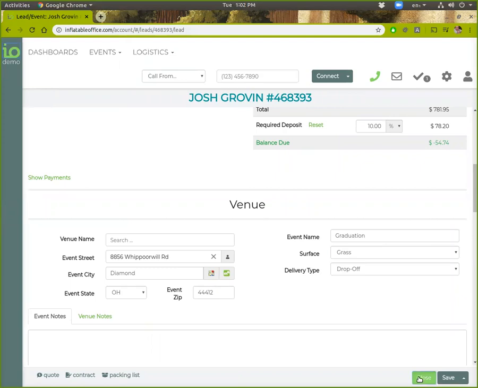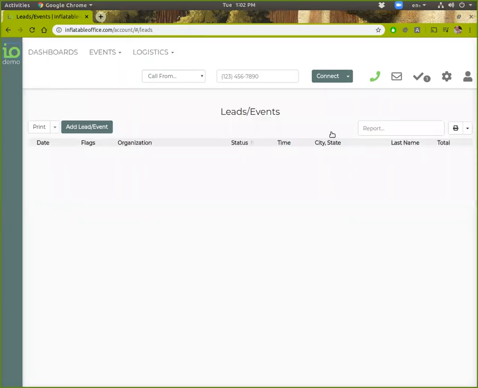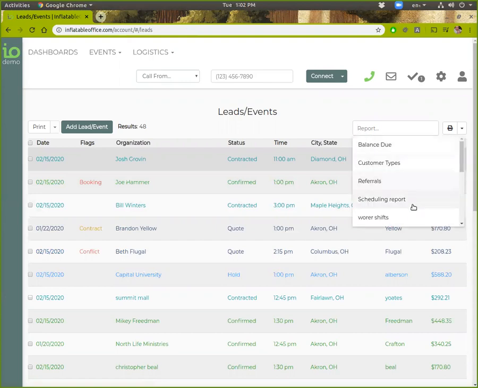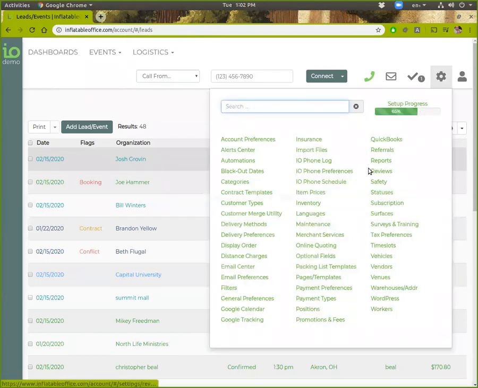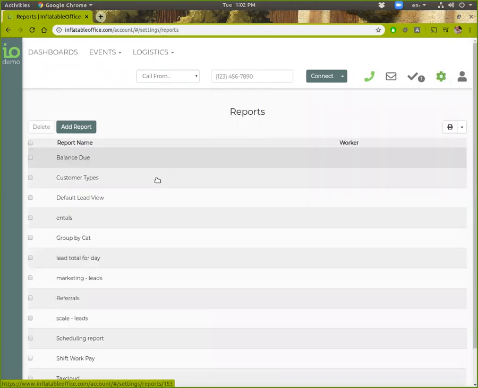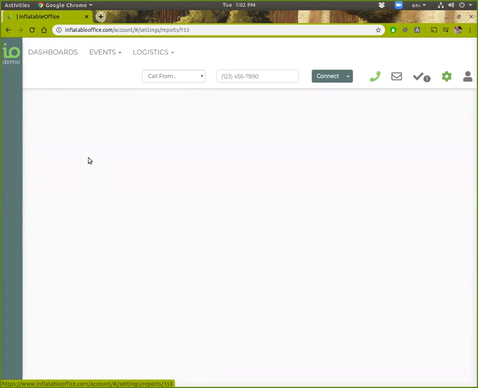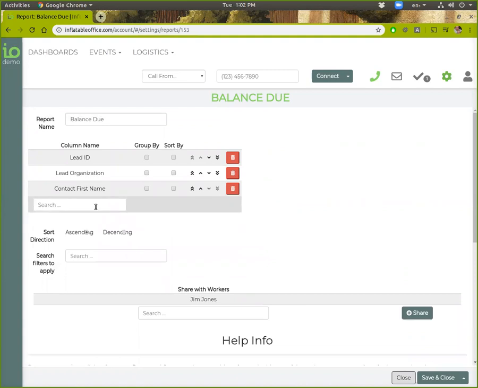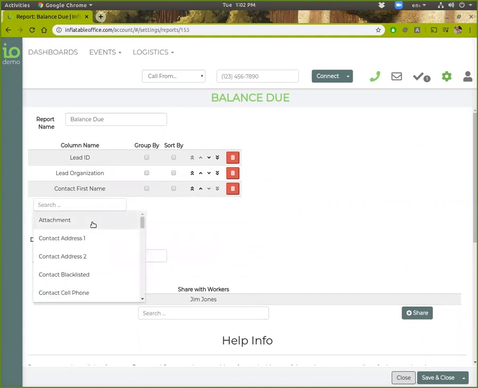Stuff like that is going to be covered in the basic video, which I just linked. All right, so I'm going to start with going over reports today. Reports are just another way you can view the data here, as well as print it and look at it. So you'll be able to get the list here. We may have a couple already in your account for you. If you want to make your own, you can come over to settings and go to reports. I have one here called balance due. I'll work with this one here, but if I was missing some of these things, you just simply add them by typing in here. So lead total, we want to make sure that's in there.